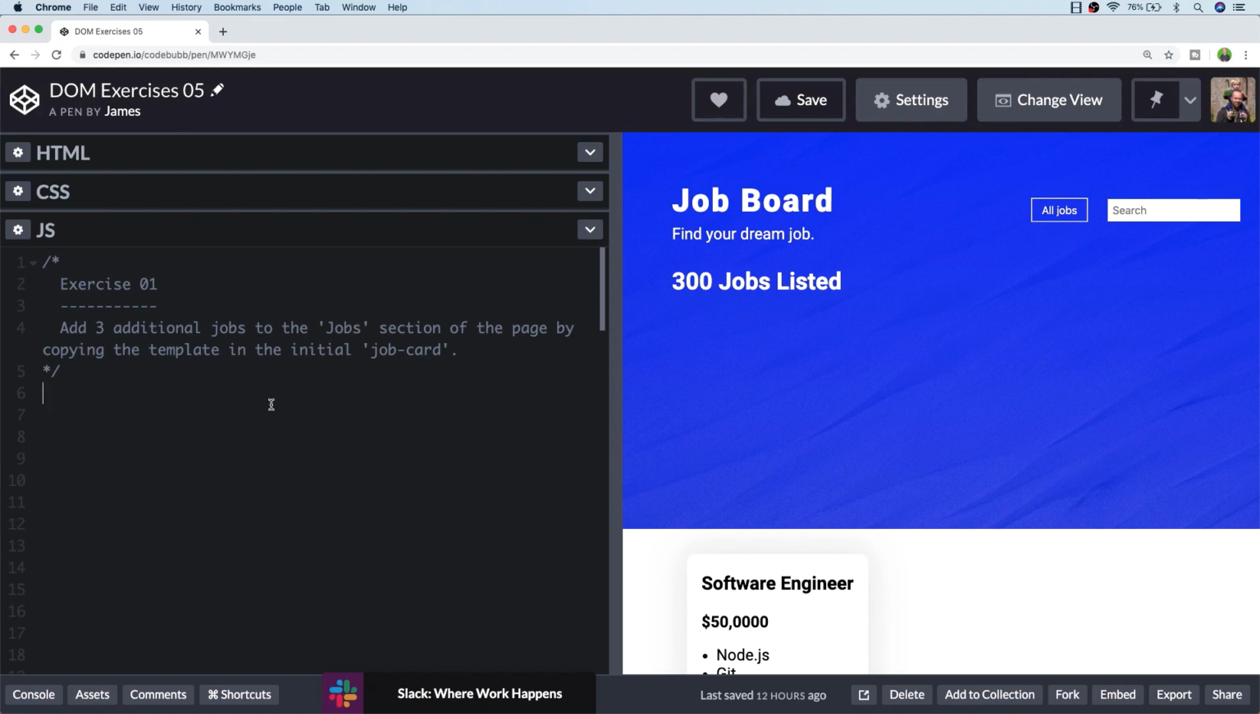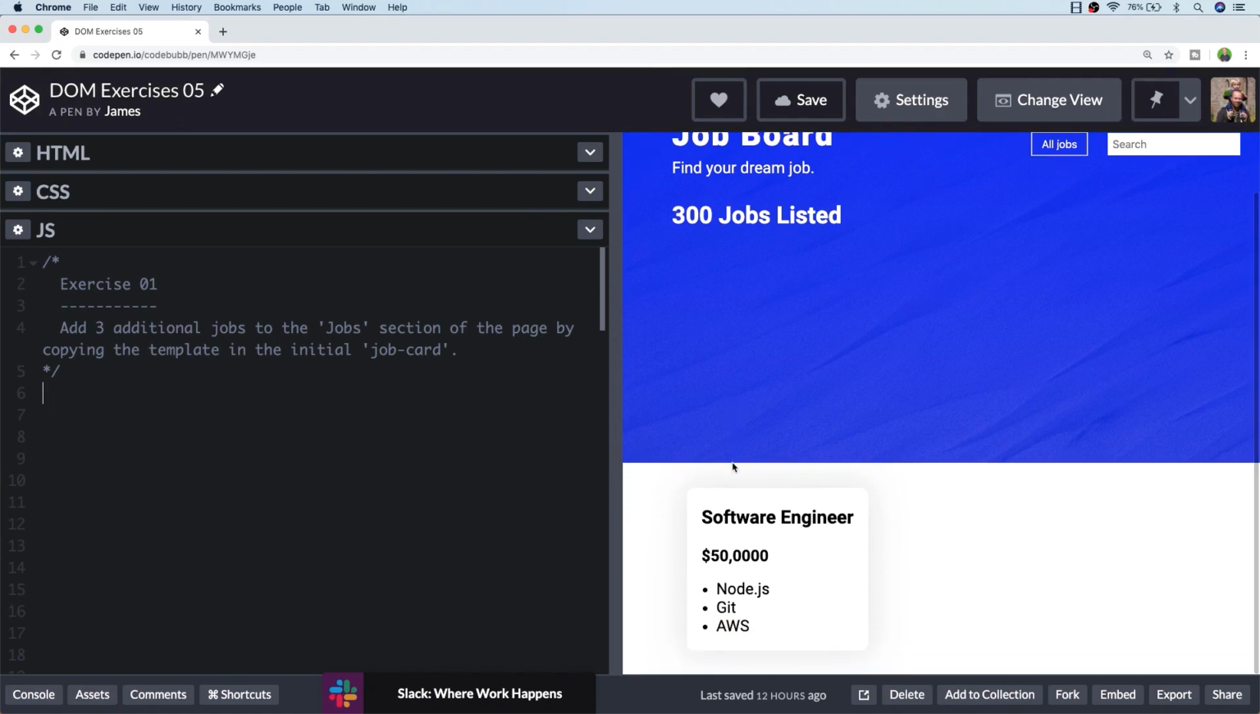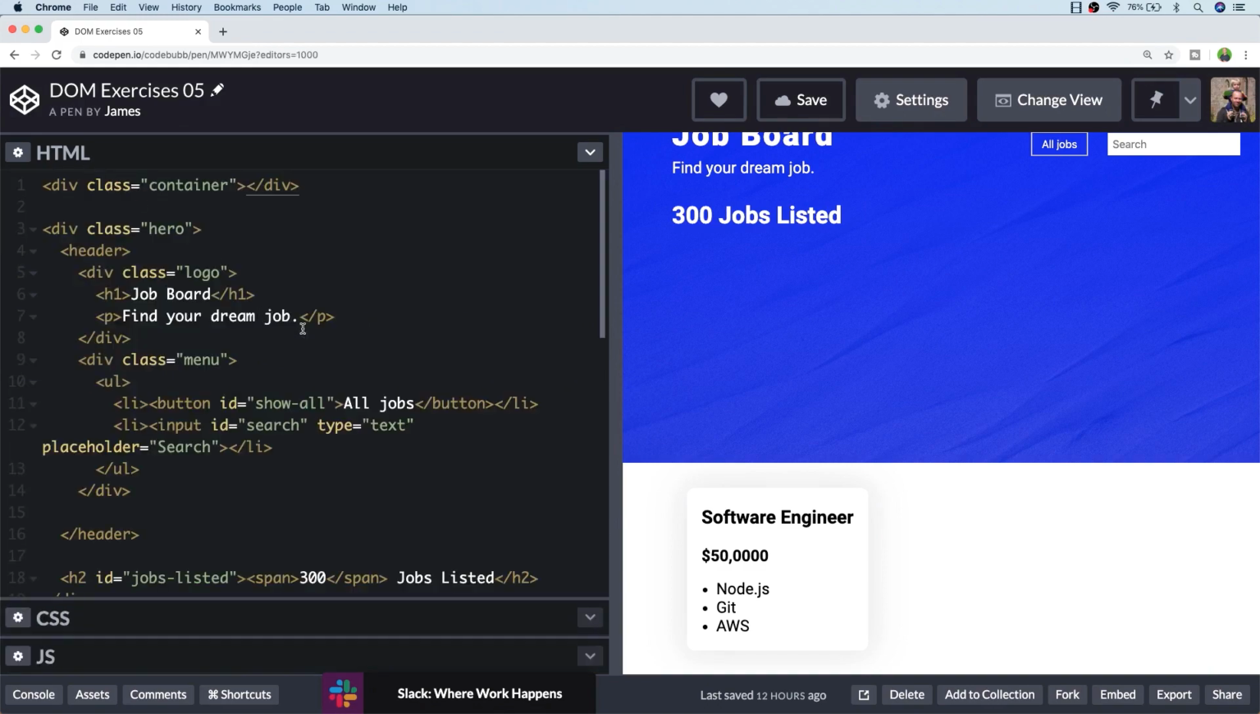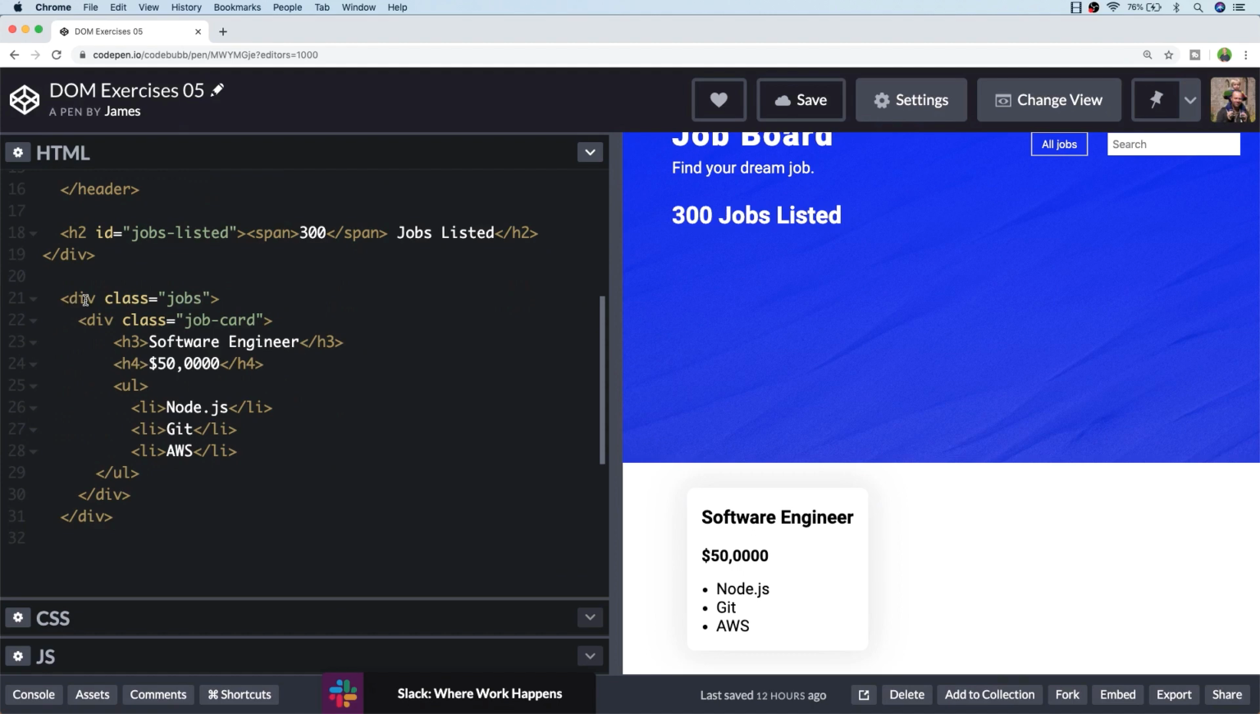So you might have noticed we've only got one job that's actually listed in the template at the moment. The idea being that this would be the job title, the salary, and the skills that are required for it. And exercise 1 is basically asking us to create 3 additional jobs by copying that initial template and just reproducing it 3 times. So if we have a look in the actual HTML itself, you'll see that the jobs are contained within a div element, and that particular one that's there at the moment is just referenced by a class of job card. So one possible solution is to copy that markup as a string and then just insert it into the div with the class of jobs 3 times.